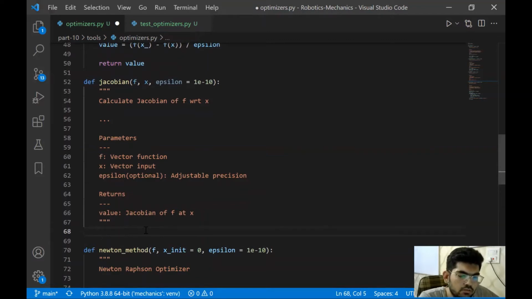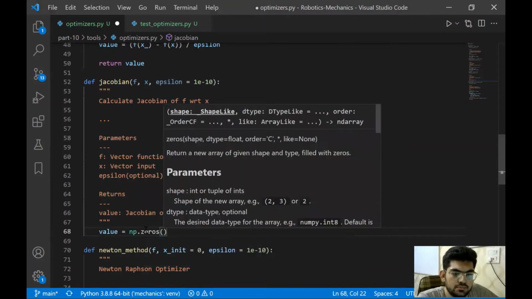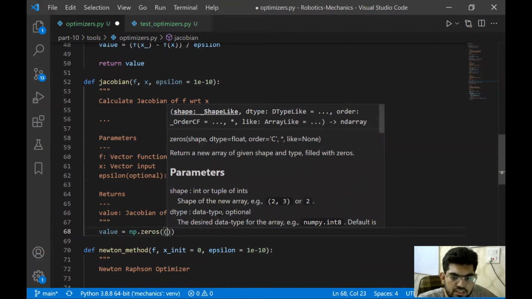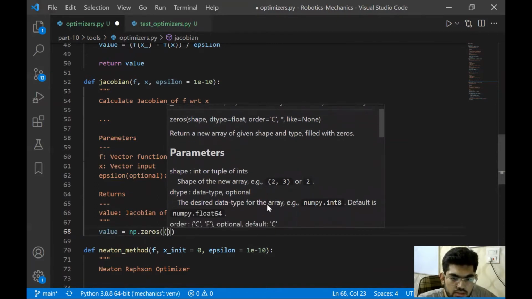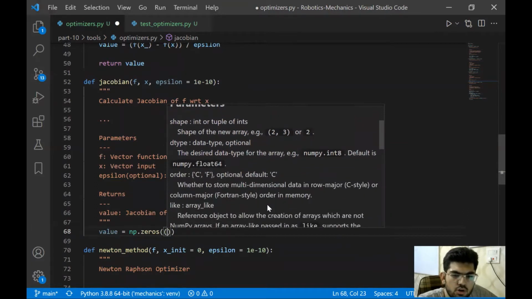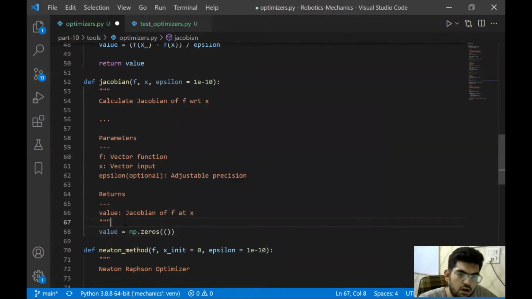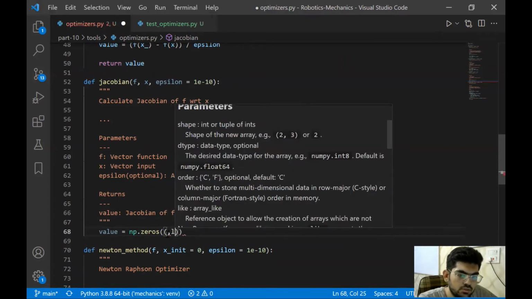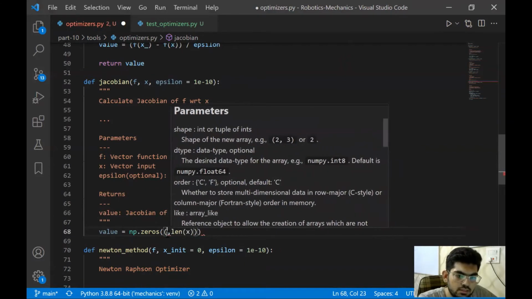We are going to define an np.zeros matrix and define its shape 2, 3. I think it is rows, columns. Right. First we define the number of rows and then we define the number of columns. Now number of rows is going to be the output of the f, like what f outputs. And this is going to be length of x.